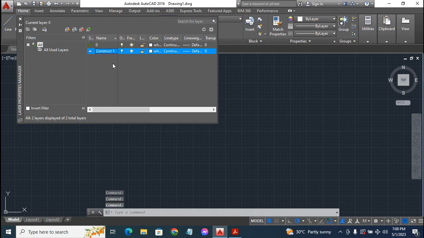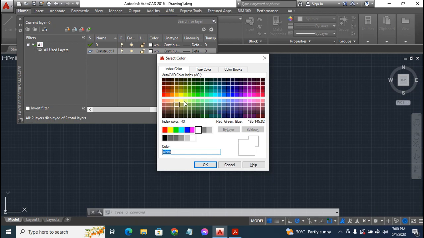Then we don't want the lines of our layer to be the same color as our main layer, so we'll have to change the layer color. You go to the column where you have the layer, then click on the small box right beside the construct layer. Once you do that, this dialog box called select color shows up. For the purpose of this tutorial, we are using cyan for our construction line, so you click on cyan, then you click OK.